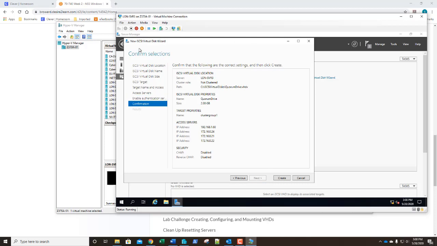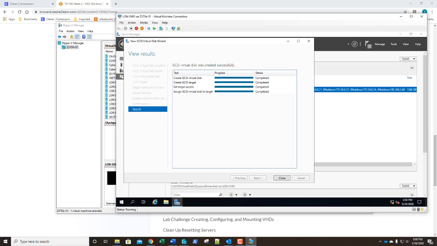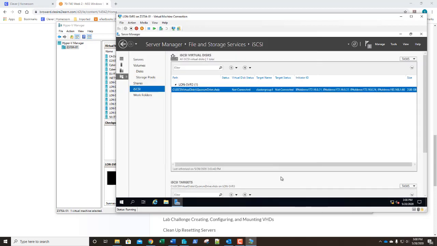We can see our confirmation of selections. This is where you would be taking your next screenshot. Were you doing that? We click Create. And just that quickly it's done. We're going to click Close.